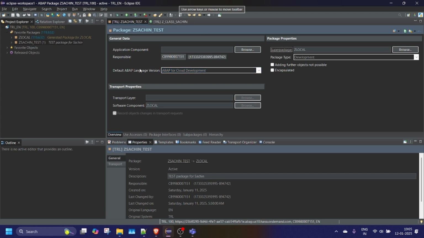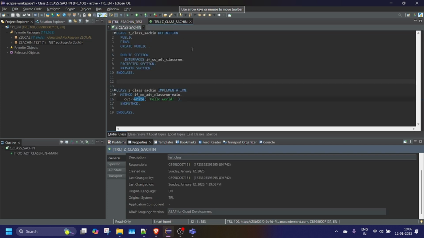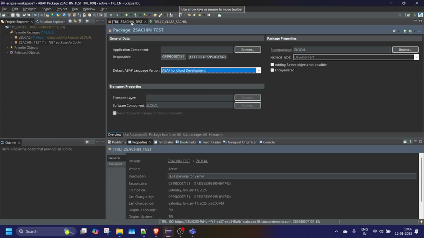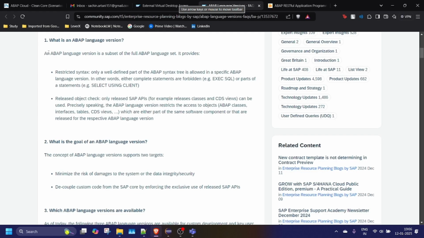In BTP, ABAP language versions only have one option, that is ABAP for cloud development, and there is one more option which will not appear for development objects such as class or database table, but will appear only for some objects which are available for a different purpose that we will discuss in a bit. So what is ABAP language version? I'll share this blog with you in a bit.